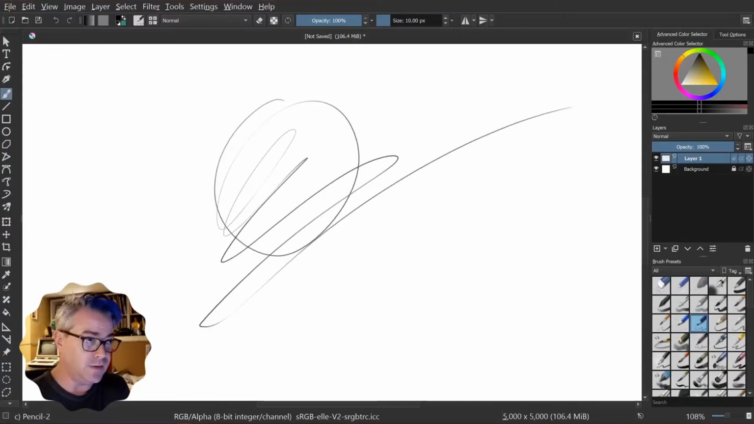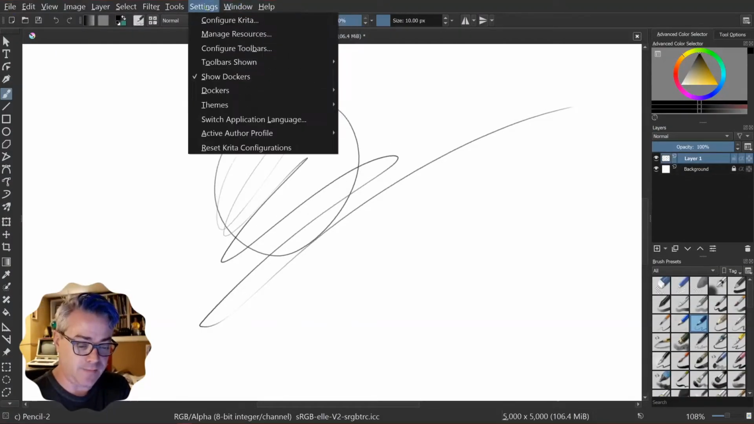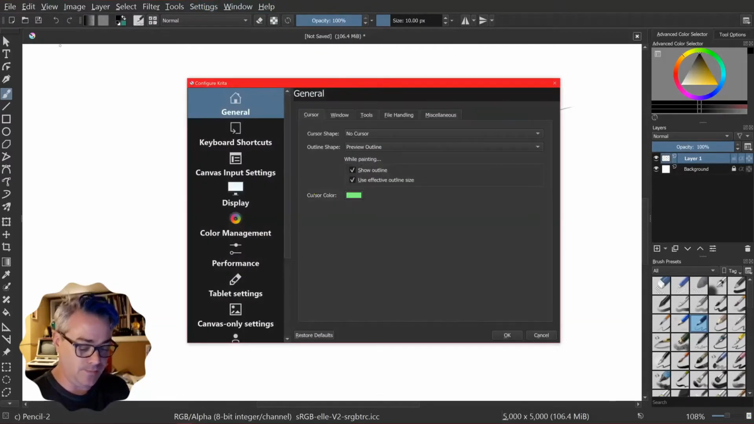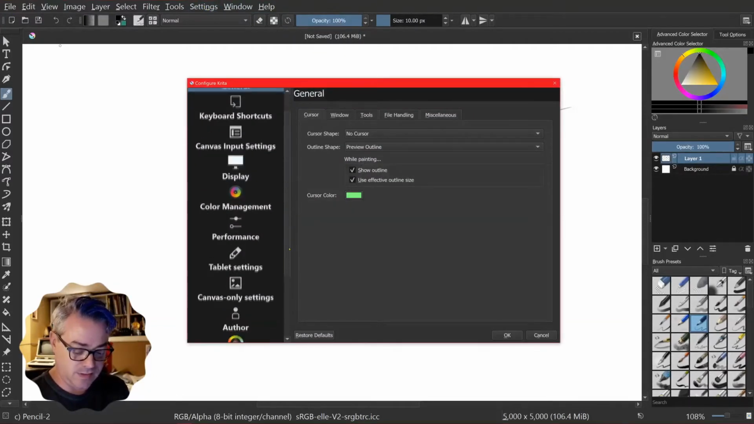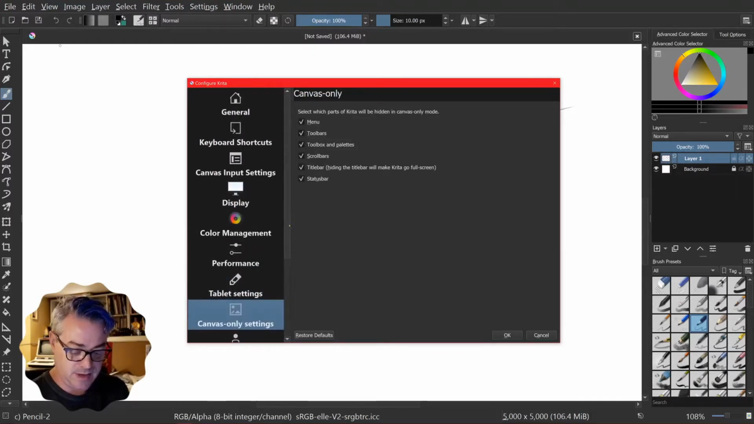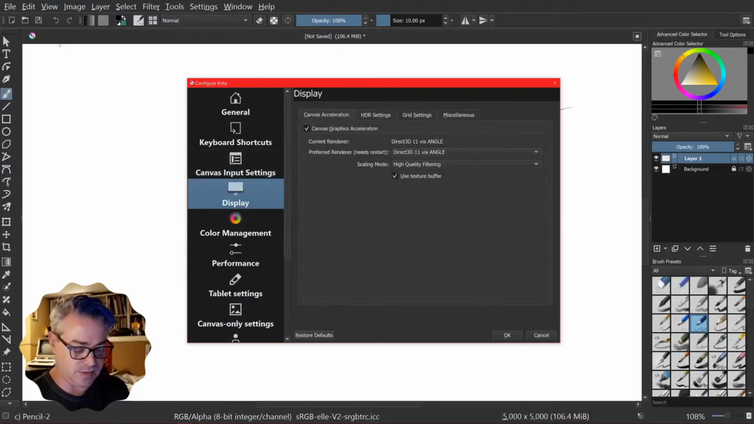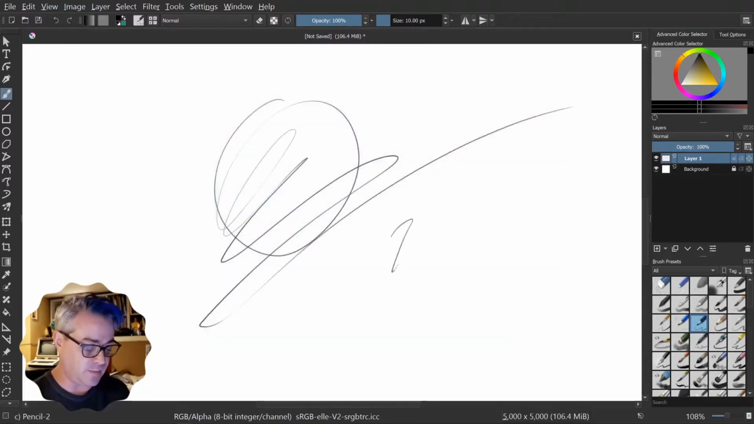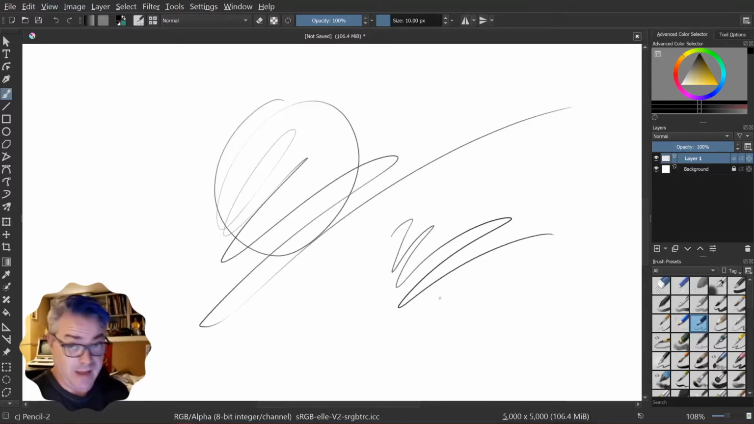And if you're a Windows user, you might want to check Settings, Configure Krita, and go into, let's see, where is it? I think it's canvas only settings. No, it is canvas input, display. Change it from OpenGL to Direct3D for Windows, and then restart Krita. You'll get a lot better performance in the app. You might notice some lag if you don't do that on Windows. If you're in Linux, you're going to be doing fine. Probably Mac, you're probably okay too. Windows, it's a little iffy.